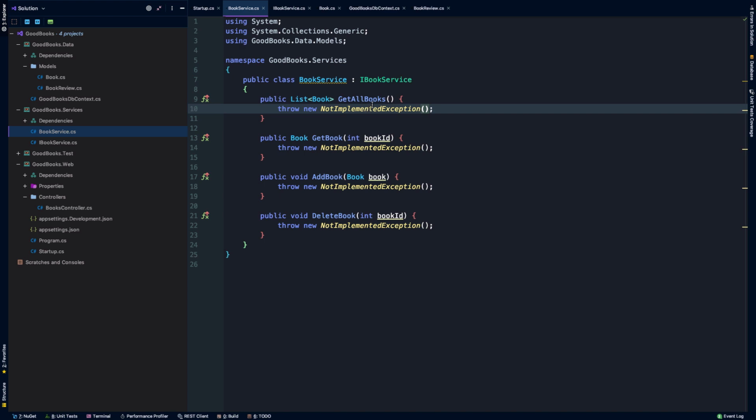And so it's the responsibility of my service layer to say, hey, I need to get all books. And to do that, I need some way of querying the database. And that is precisely where Entity Framework really helps us out here by providing a set of tools for us to be able to do that in a controlled manner.